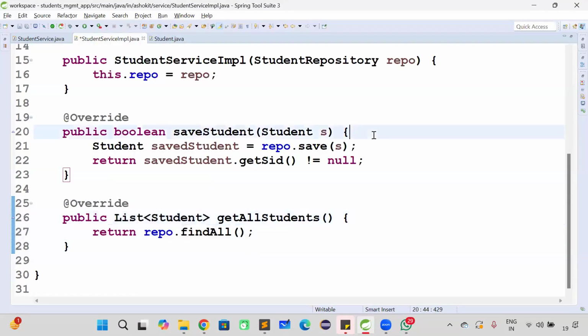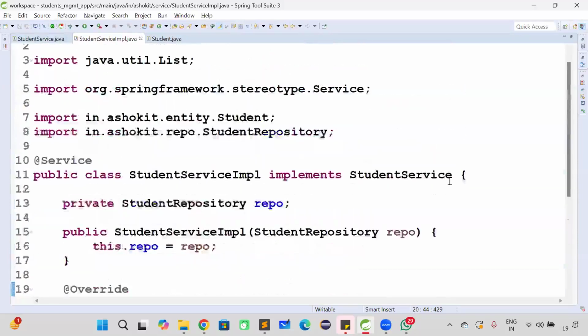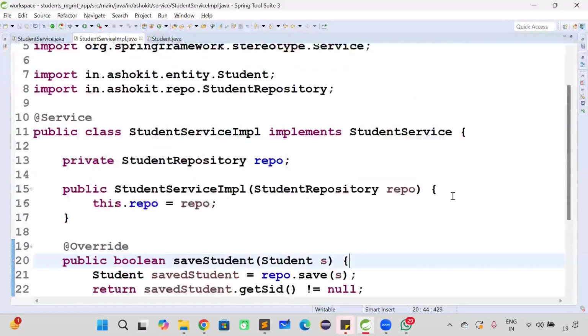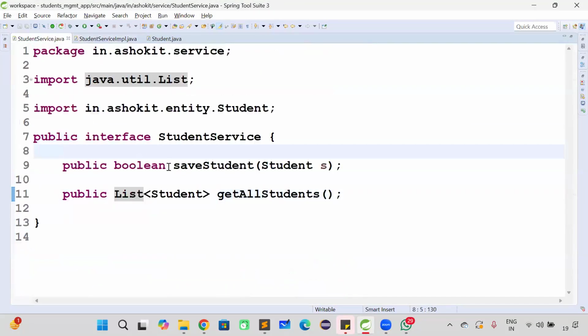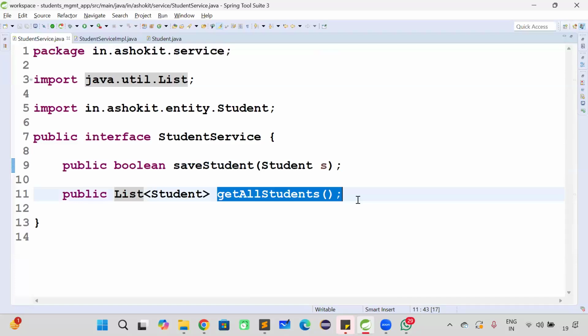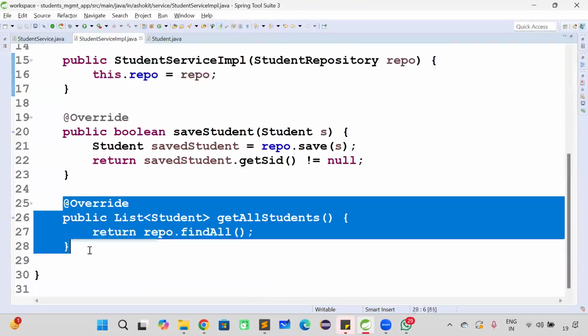Yeah, with this our service layer is ready. Any confusion here? We created one IMPL. We are implementing an interface. Inside the interface, 2 methods available: save student, get student. Save student means insert the record in the table. Get students means retrieve the records from the table.